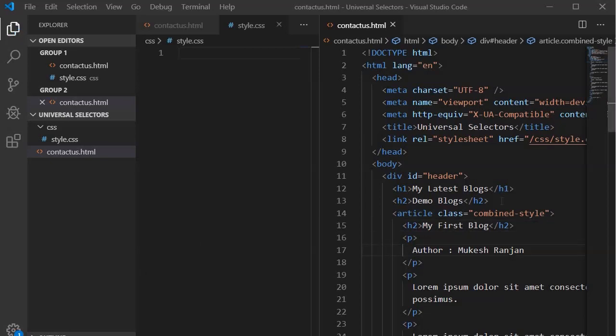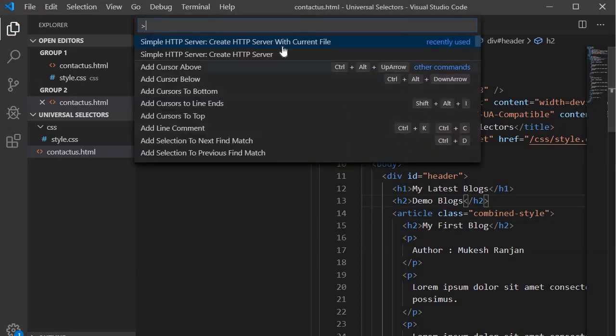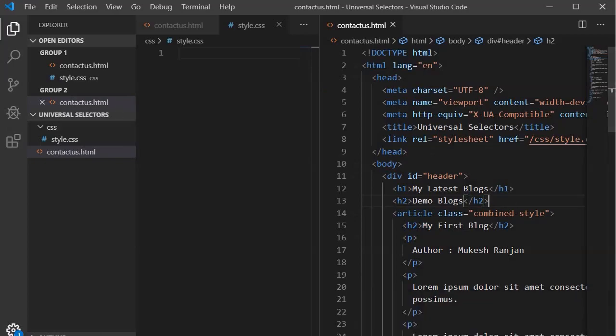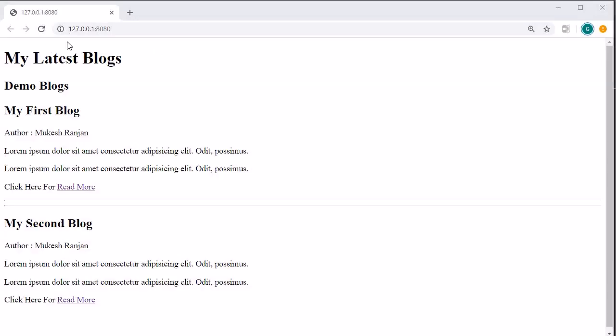So let's run it. As usual, select this file, press F1, click on the first option, open in browser. So here you will find that the style is not being applied. It will look like this. So let's jump into the Visual Studio Code.